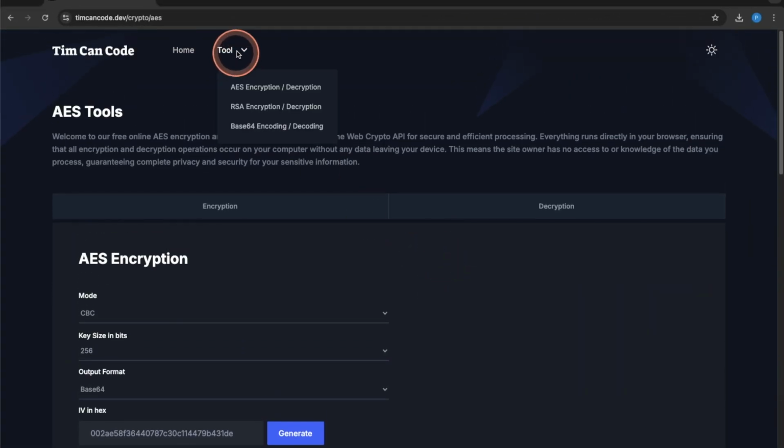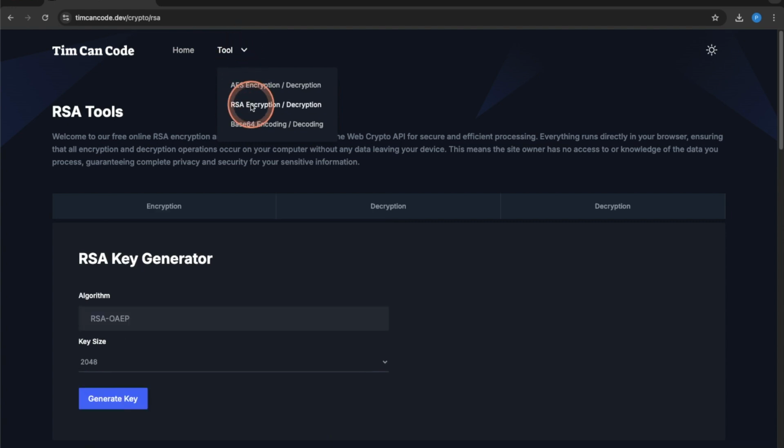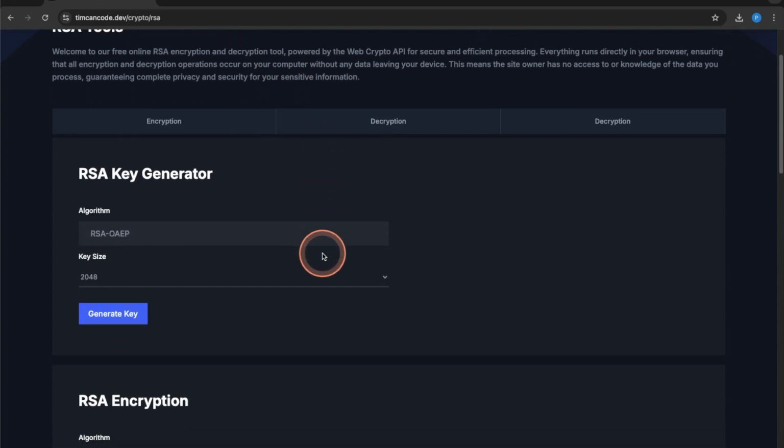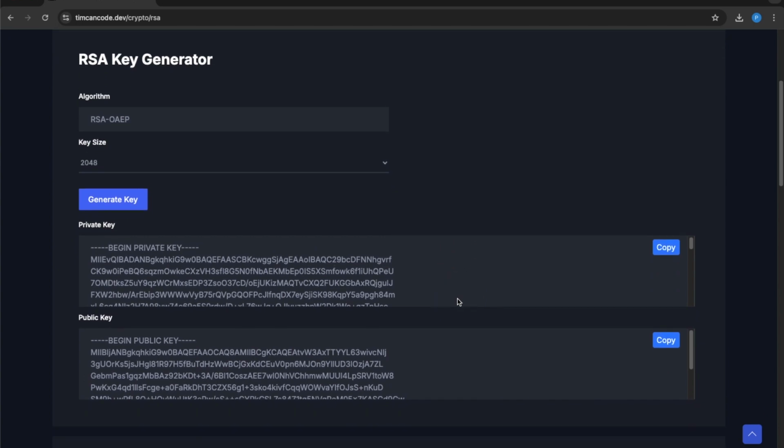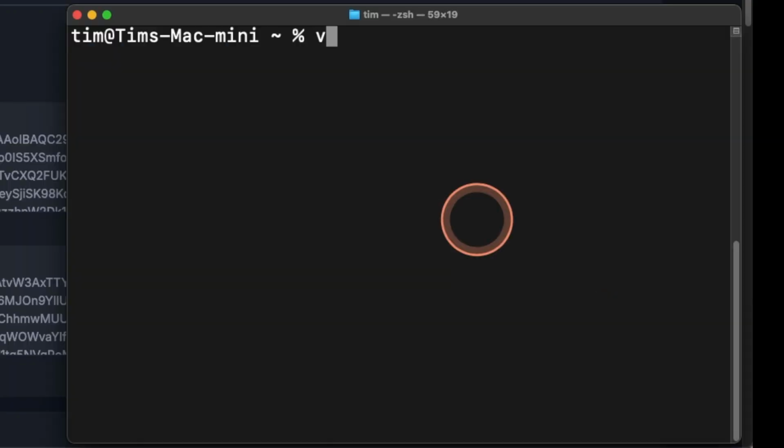Now, let's try asymmetric encryption with RSA. Click Generate Key to create a public-private key pair. The private key is for decryption and must stay secure. The public key is for encryption and can be shared. In the terminal, save the public key to public_key.pem.